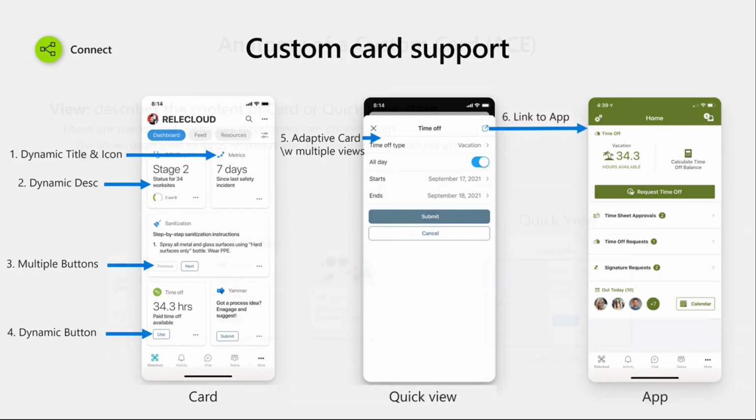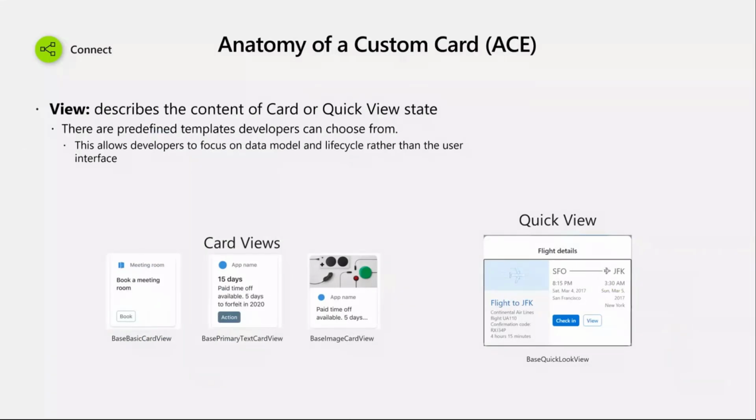So let's talk a little bit more about the anatomy of the custom card in adaptive card extensions. You have the view, and the views are basically the content of the card or the quick view. There are predefined templates the developer can choose. In this example, you have 3 templates for the card view and 1 template for the quick view. And basically, the developer can focus more on the data model instead of the user interface.